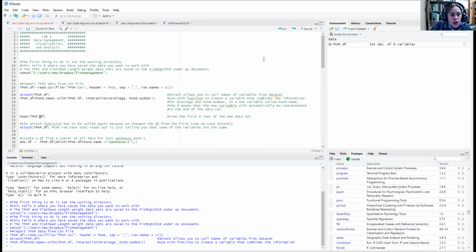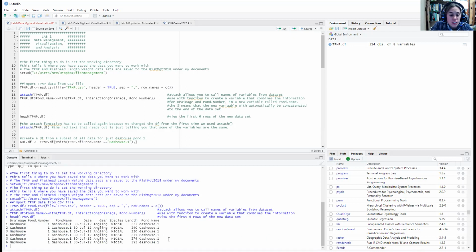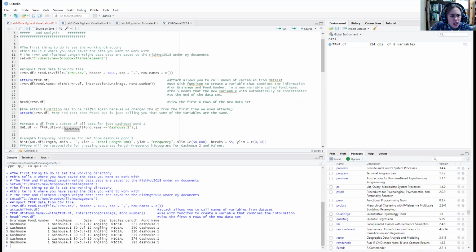All right, so now we're going to go ahead and run this next line of code, which is the head function. The head function automatically yields the first 6 rows of the new data set. If we look down here, we've got the drainage, pond number, pond name, date, gear, species, length, and pond name, that new variable we just created. We see that we are only getting the first 6 rows. This function is primarily to just give you a sense of the structure of the data set without having to see the whole darn thing. So next up, we need to use this attach function that has to be called again because we want to change the degrees of freedom for the first time we used attach.